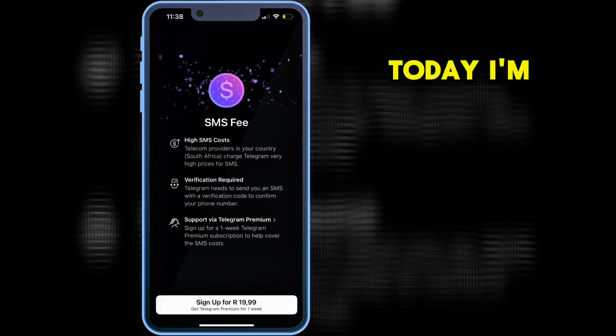Hello viewers, today I'm going to show you how to fix the Telegram SMS fee logging problem.